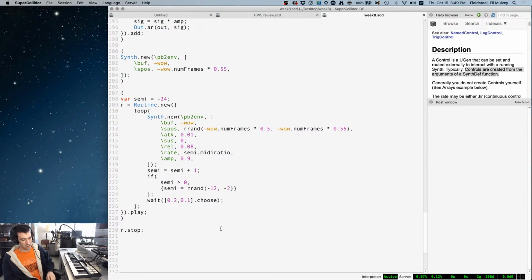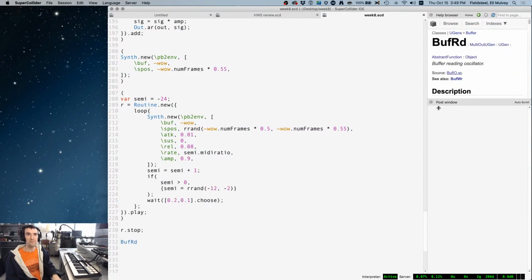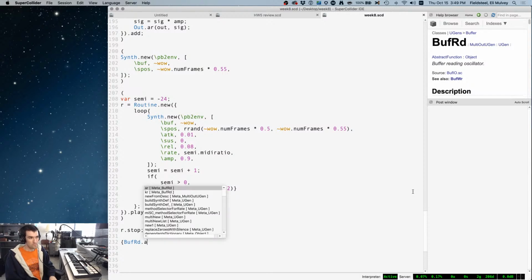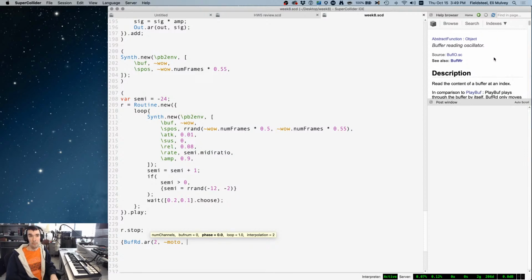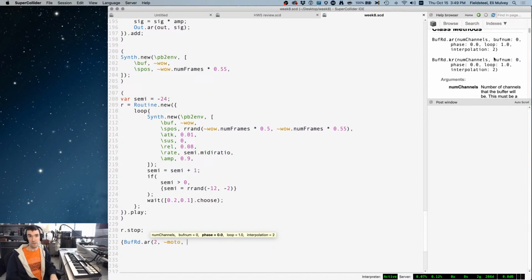I also wanted to talk about buff read, which I guess we don't really have time for, but I'm gonna do it in a 2-second introduction. So buff read is an alternative to play buff. It's a unit generator, and we're just gonna make the quickest, dirtiest sound function here. Like play buff, it needs the number of channels, it needs a buff num, and then it needs something called phase, which is an audio rate signal.